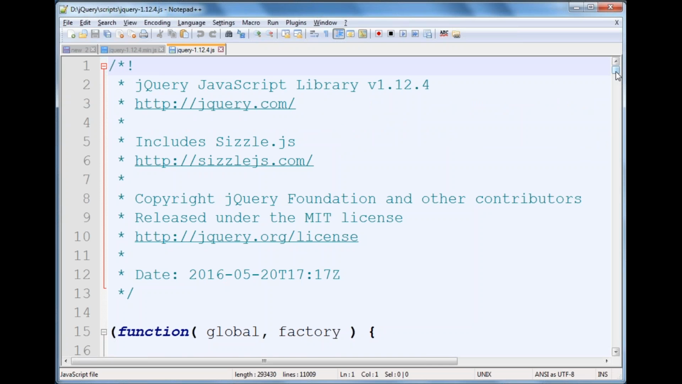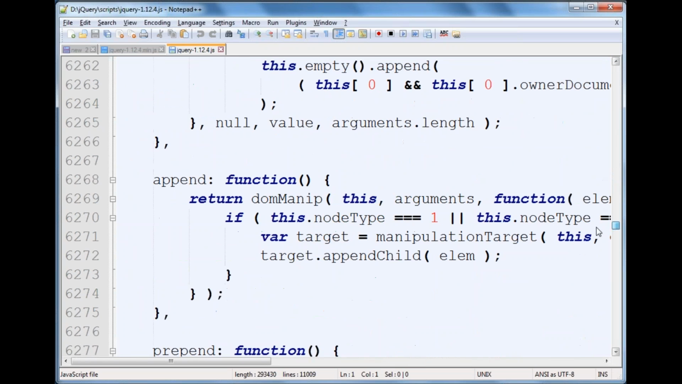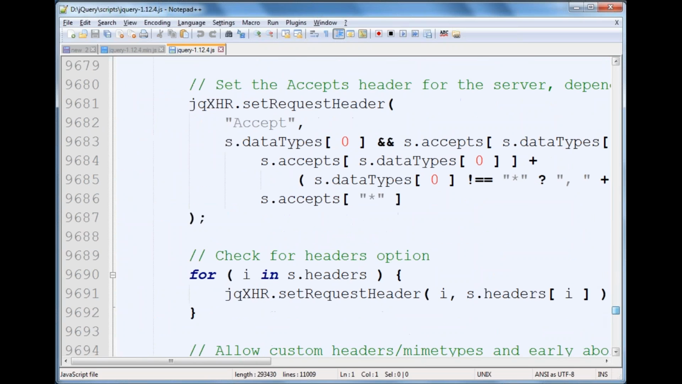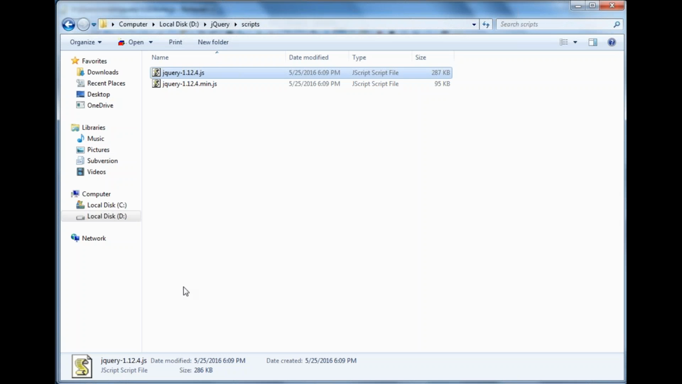See that it has proper documentation, with spaces. It is very important that whenever we are in the development stage, we use this uncompressed version. When we are moving to the production environment, we are supposed to use the minified version. So I have downloaded those two files in the script folder.